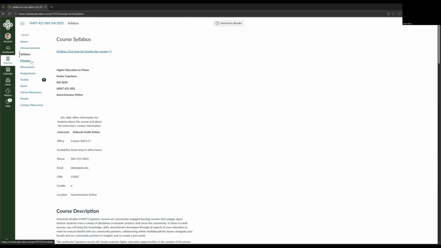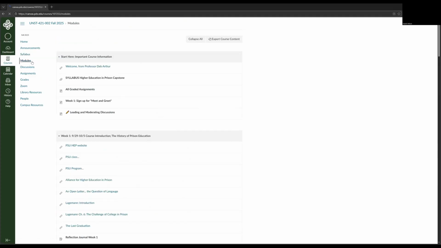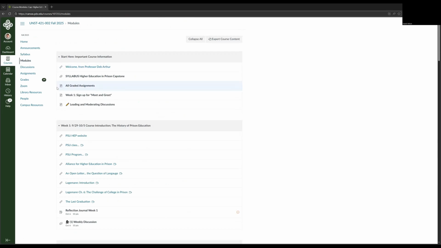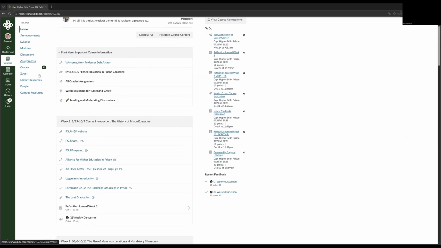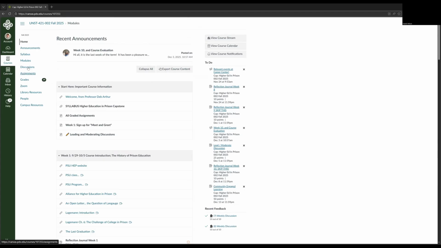Past that, we are going to move to the modules section, and this, you're going to notice, looks a lot like the homepage. The homepage basically just condenses a few of these different subsections together for your benefit. But if you want to just focus on one, that is what these side options are for.